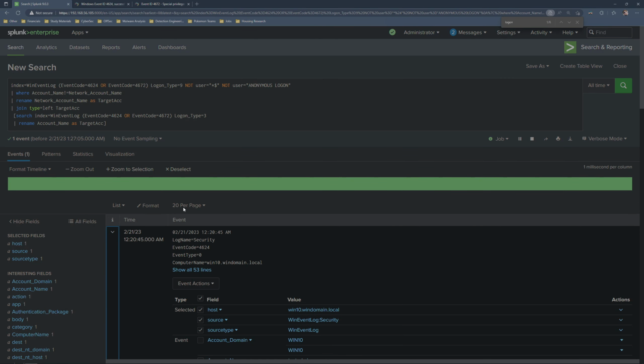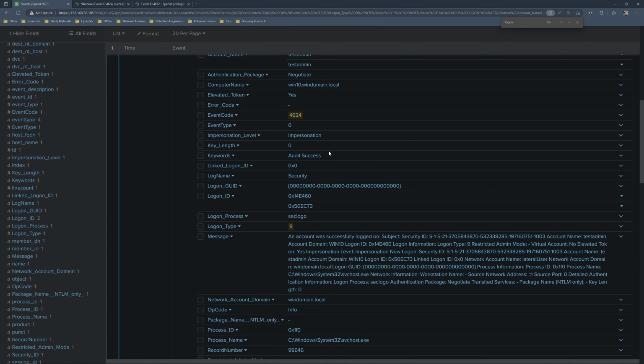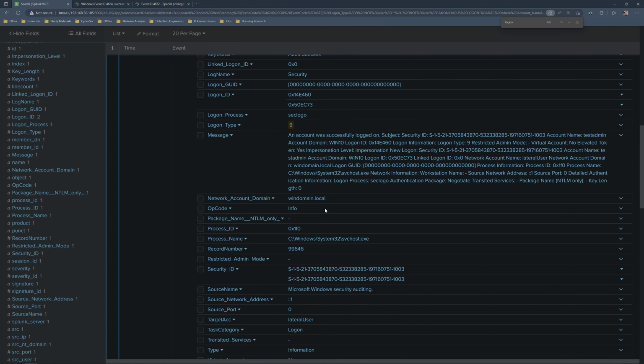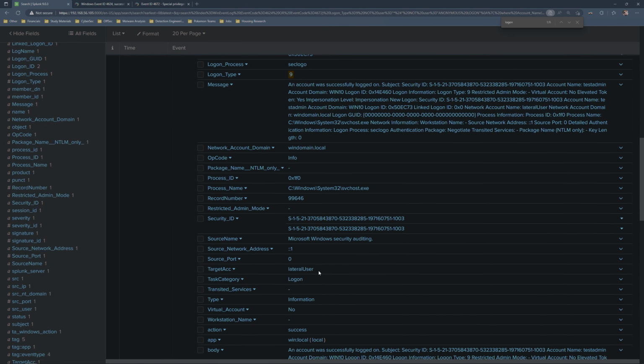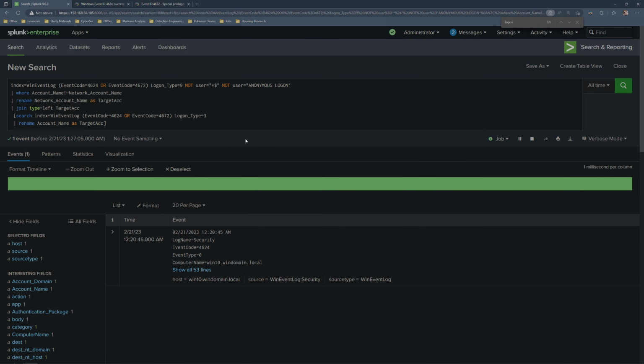Now, we see we only have an event from our test admin, our malicious pen testing account, impersonating our lateral user account. And the only way this table populates is if we have a correlated remote login on some device.